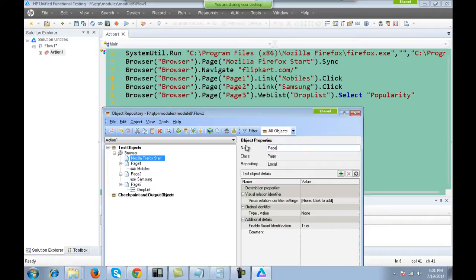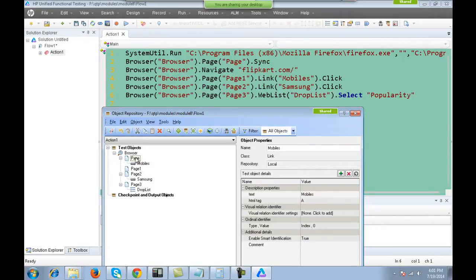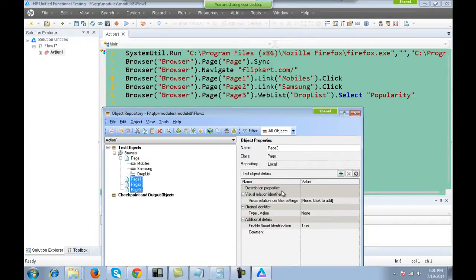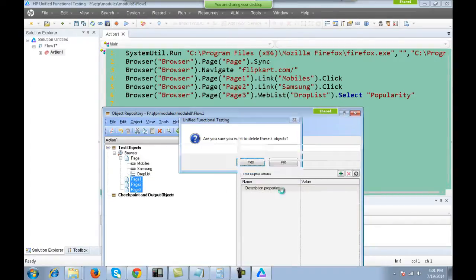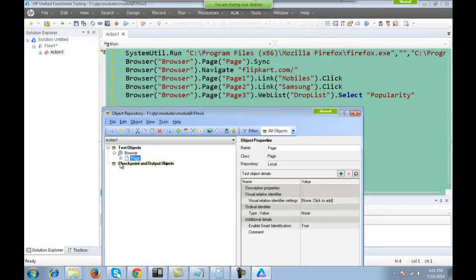I'll name it as page itself. And I will drag and drop all the objects under this. All the objects which were there under the other pages, I will drag and drop them under this particular page. And I will delete all the other pages. These have no relevance now. So under the same page, a generic page, I have kept all the objects.